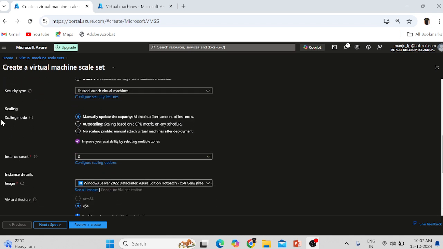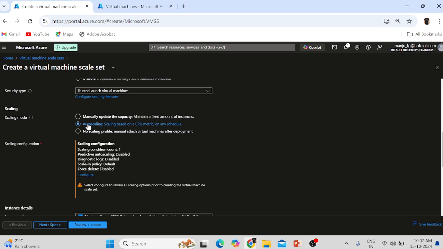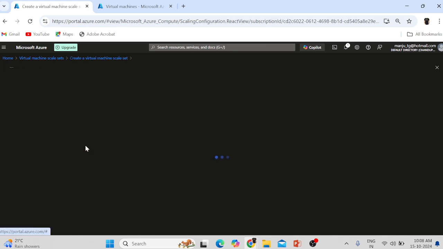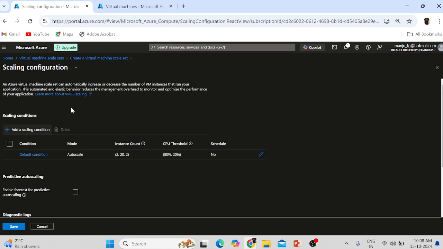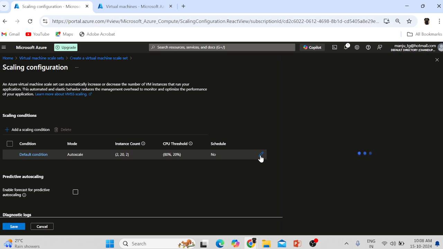And here in the scaling mode, I don't want to have manual increases or decreases. I want to keep it automatic. So I'll just select auto scaling based on the CPU metrics and schedule. Okay, click on configure, and you see when you click on configure, you have to define the scaling condition. What I will do, I will not create a new one, but I'll just edit the existing one and look at whether my conditions are correct or I have to modify anything.